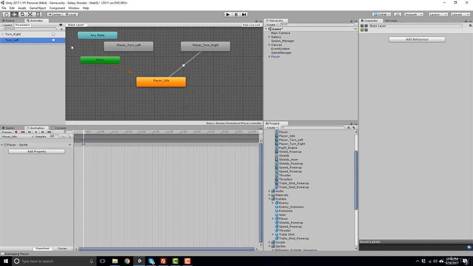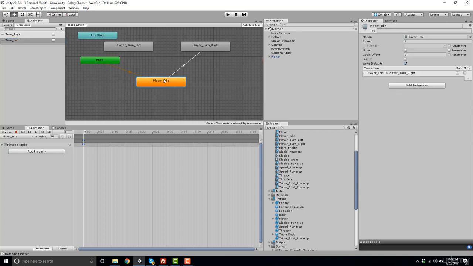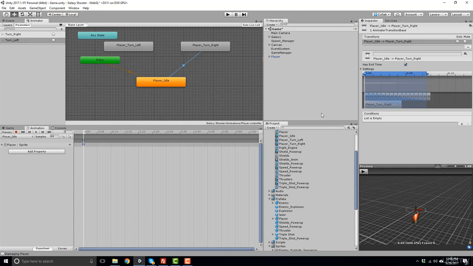So we're creating parameters here to go with our animations that are going to control the logic for when to do this. And we'll control that through code. So here we are in the player idle. When should we go to player turn right? We go to player turn right and we have a conditions list here which is empty. Go ahead and hit plus. We turn right if turn right is true. So we can keep that just as is.